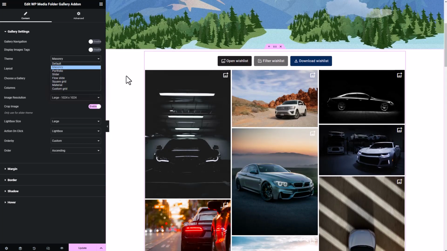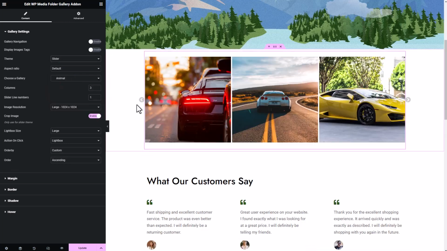Among the most significant options is the theme. The plugin offers you 8 themes: default, masonry, portfolio, slider, flow side, square grid, material, and custom grid. Each theme presents files uniquely, and you can customize them too.